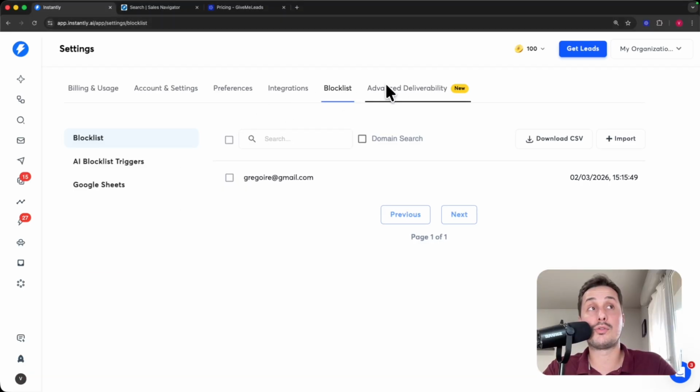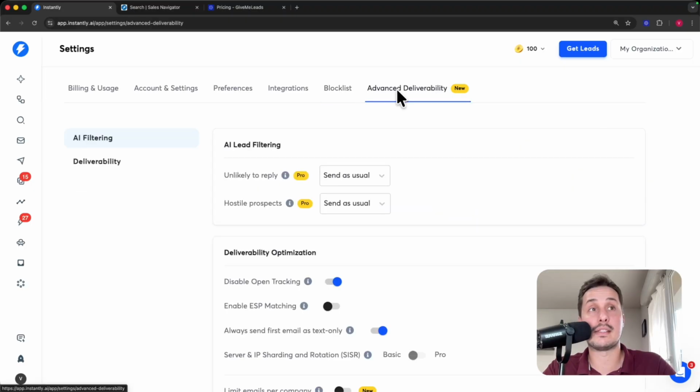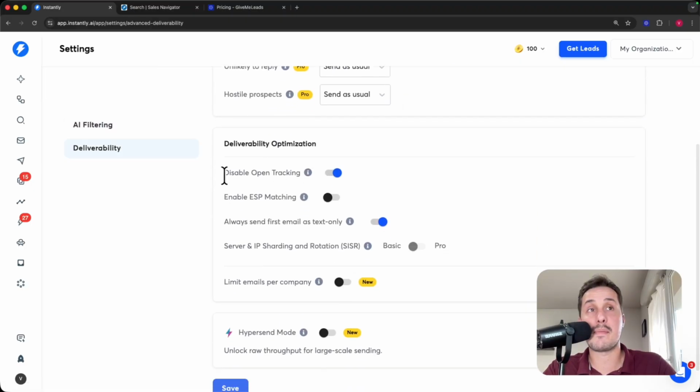Finally, I recommend you go here in advanced deliverability. And then make sure that you have this, so disable open tracking. And why I recommend you to disable the tracking, it's because it will hurt the deliverability of your cold emails. So disable open tracking, yes.